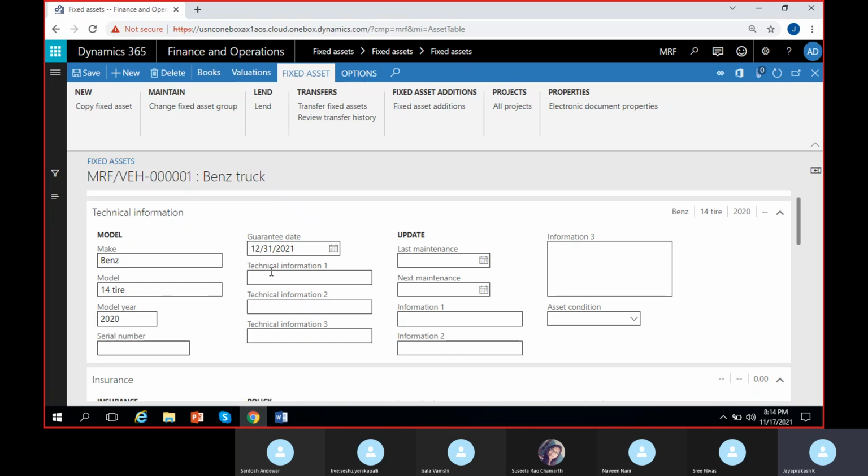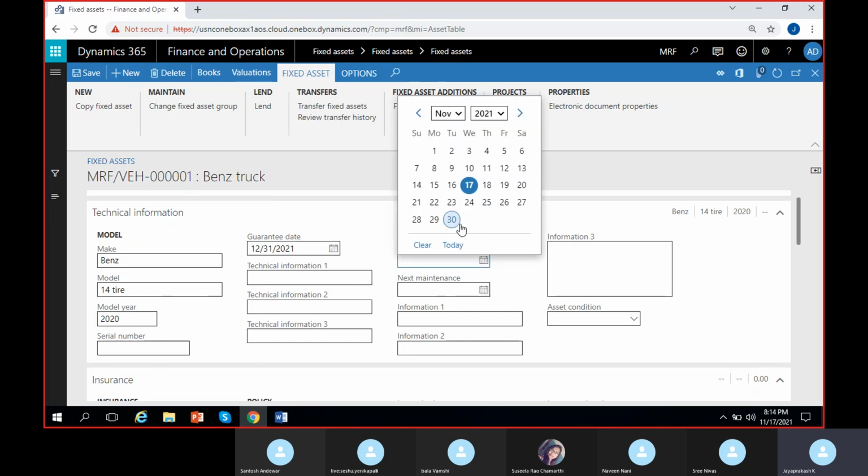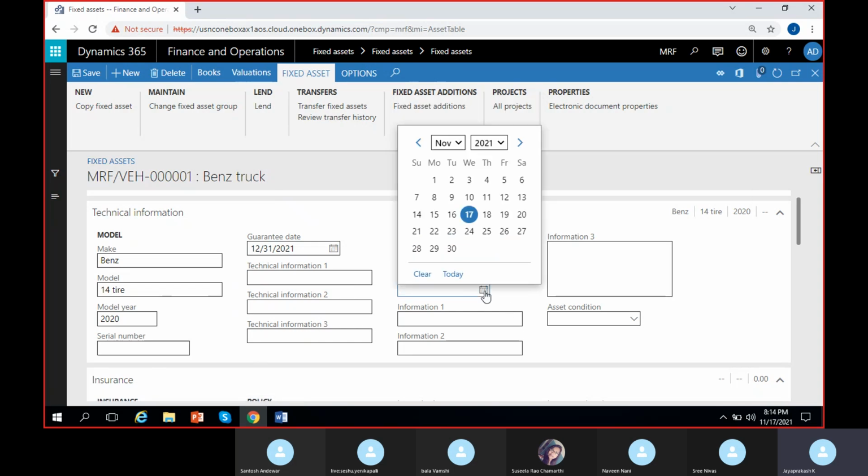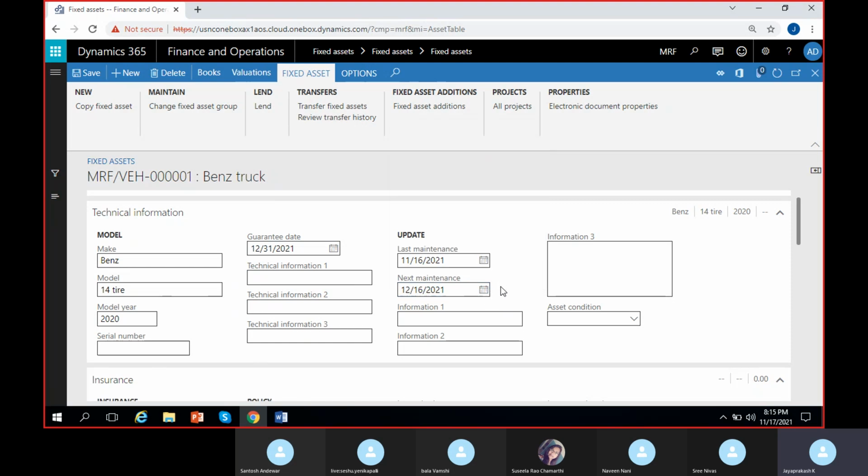For vehicles, and sometimes for machinery, you will have some technical information. Mostly you can give them. Here you can maintain other details of when it was last maintained. Suppose servicing was last done yesterday, so what will be the next servicing date? The next servicing date will be next month, December 16. So you can give the servicing dates of the vehicle, or for machinery maintenance, if there are any repairs or services to be done, it can be given here.